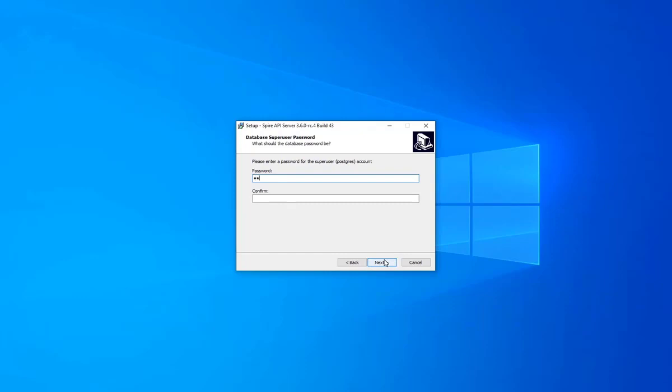Give your database a name, or a password, and confirm it. That's for the database access, not Spire. Port number by default is 10880. You can leave that if nothing's interfering with it. You can accept the firewall settings, otherwise you're going to need to involve an IT person.